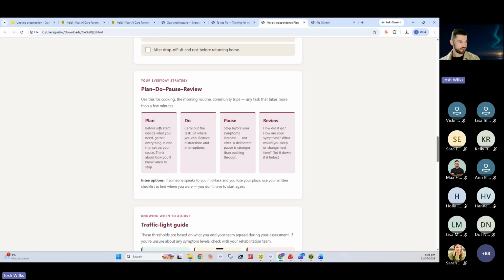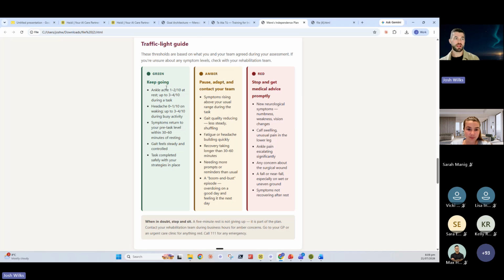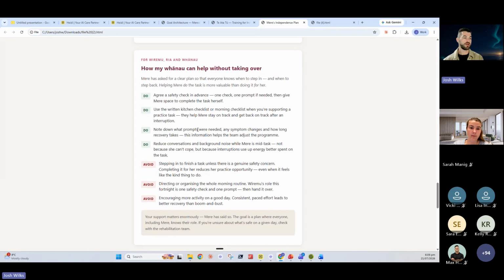I can't even remember what frame that was. Traffic lights, green, amber, red, from the pain service that I used to work in. That was a framework that I often gave, but it was very hard to give the right stuff. And here we go: here's a thing for how my whānau can help without taking over. A lot of people get stuck in this place where essentially they are the person that is disabled, right? I did a lot of that in postgrad with rehab. How do you break people out from that? Well, you have to give people frameworks and tasks to do, right?